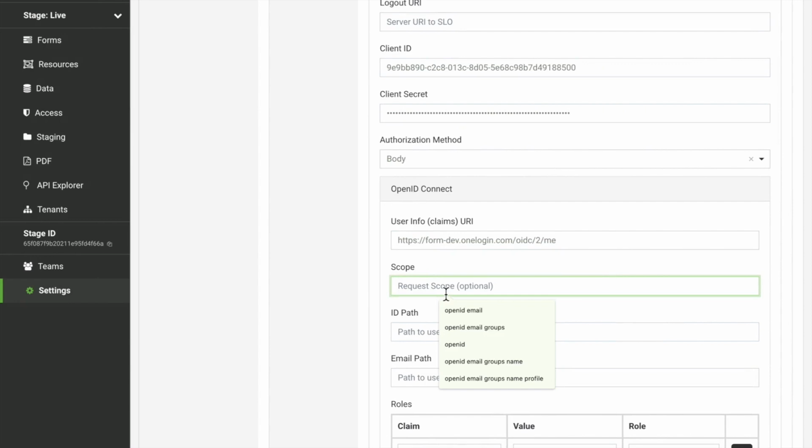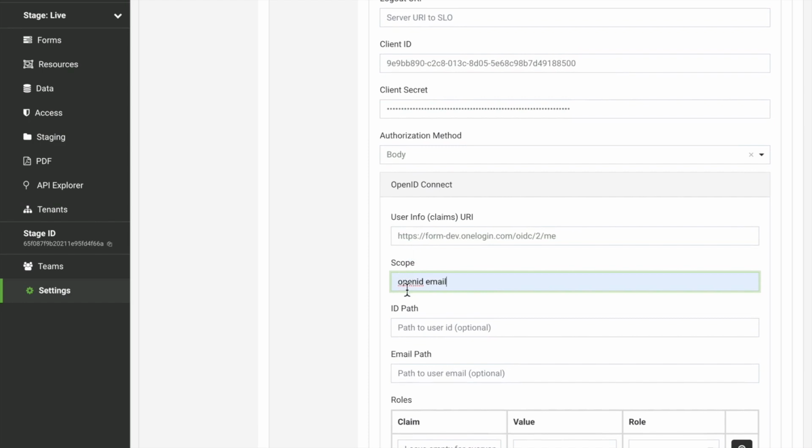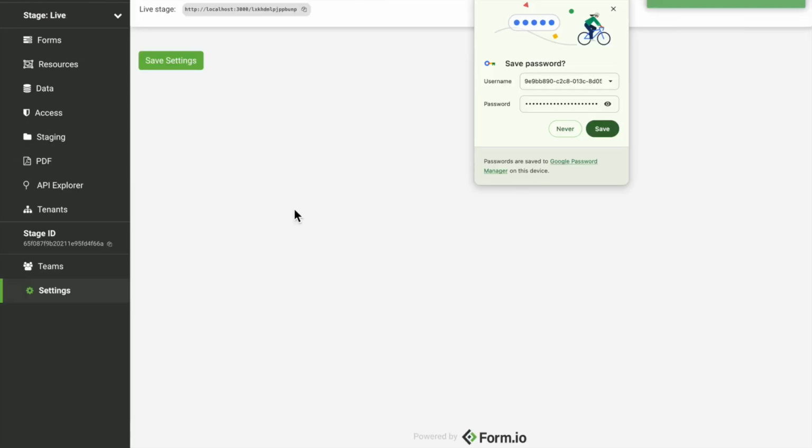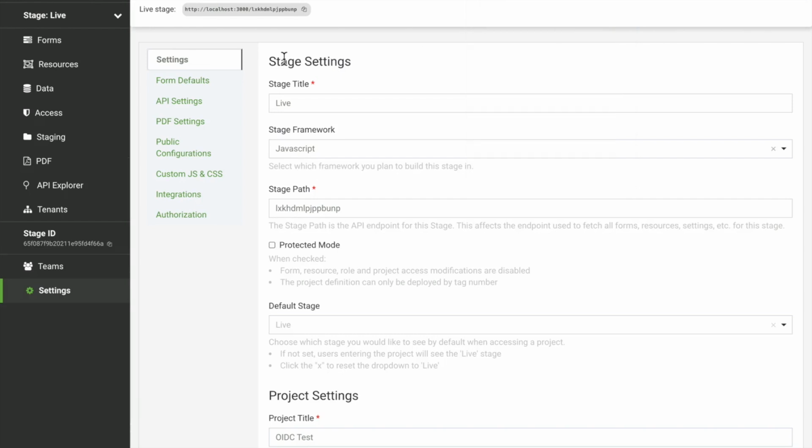And for scope, for any of the OIDC providers you might choose, the OpenID and email does need to be included in the scope for the OIDC integration to function properly. Of course, you can always add more to the scope here if needed, especially if you're going to be using claims for roles. But the minimum that is required, again, is OpenID and email. So let's save our settings, and now our project is ready for OIDC authentication for our login forms.